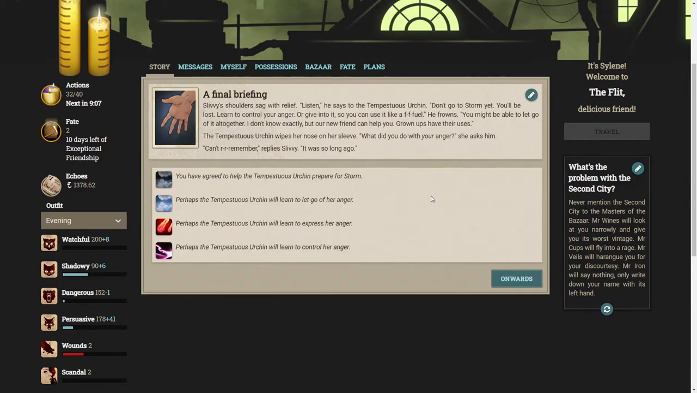Slivy's shoulders sag with relief. Listen, he says to the tempestuous urchin. Don't go to Storm yet. You'll be lost. Learn to control your anger. Or give into it so you can use it like a fuel. He frowns. You might be able to let go of it altogether. I don't know exactly, but our new friend can help you. Grown-ups have their uses. The tempestuous urchin wipes her nose on her sleeve.